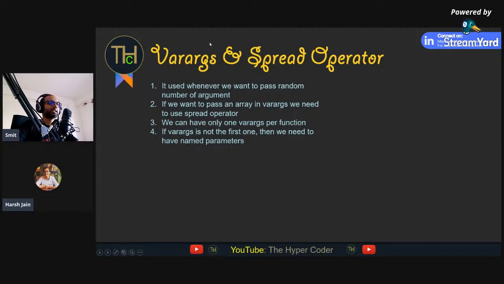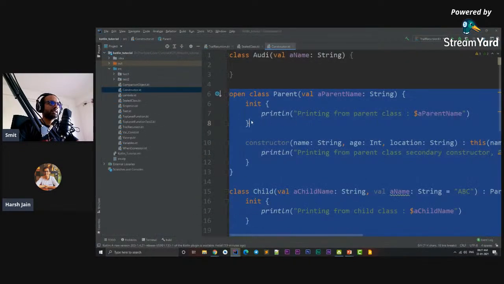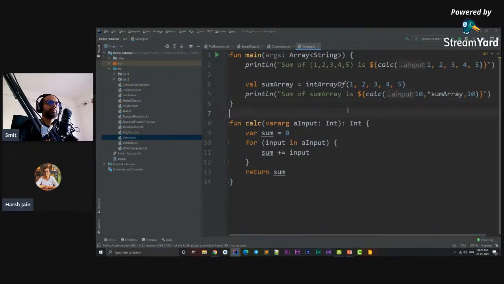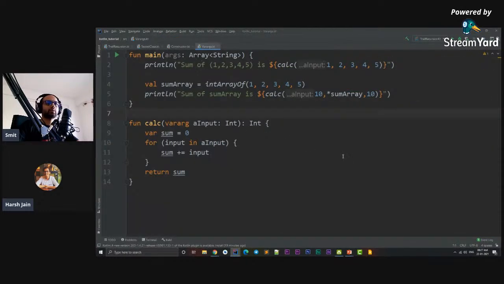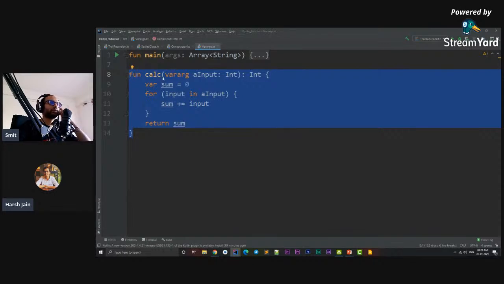And yes, one thing: there is a varargs available in Java too, but it is not as popular as in Kotlin. In Kotlin, each and every time you will need to use vararg. So let's check one example of vararg. Actually, I have already written that, if I am correct. Because we are limited by time, I don't want to waste your time just writing the code. So let me quickly recap the code.